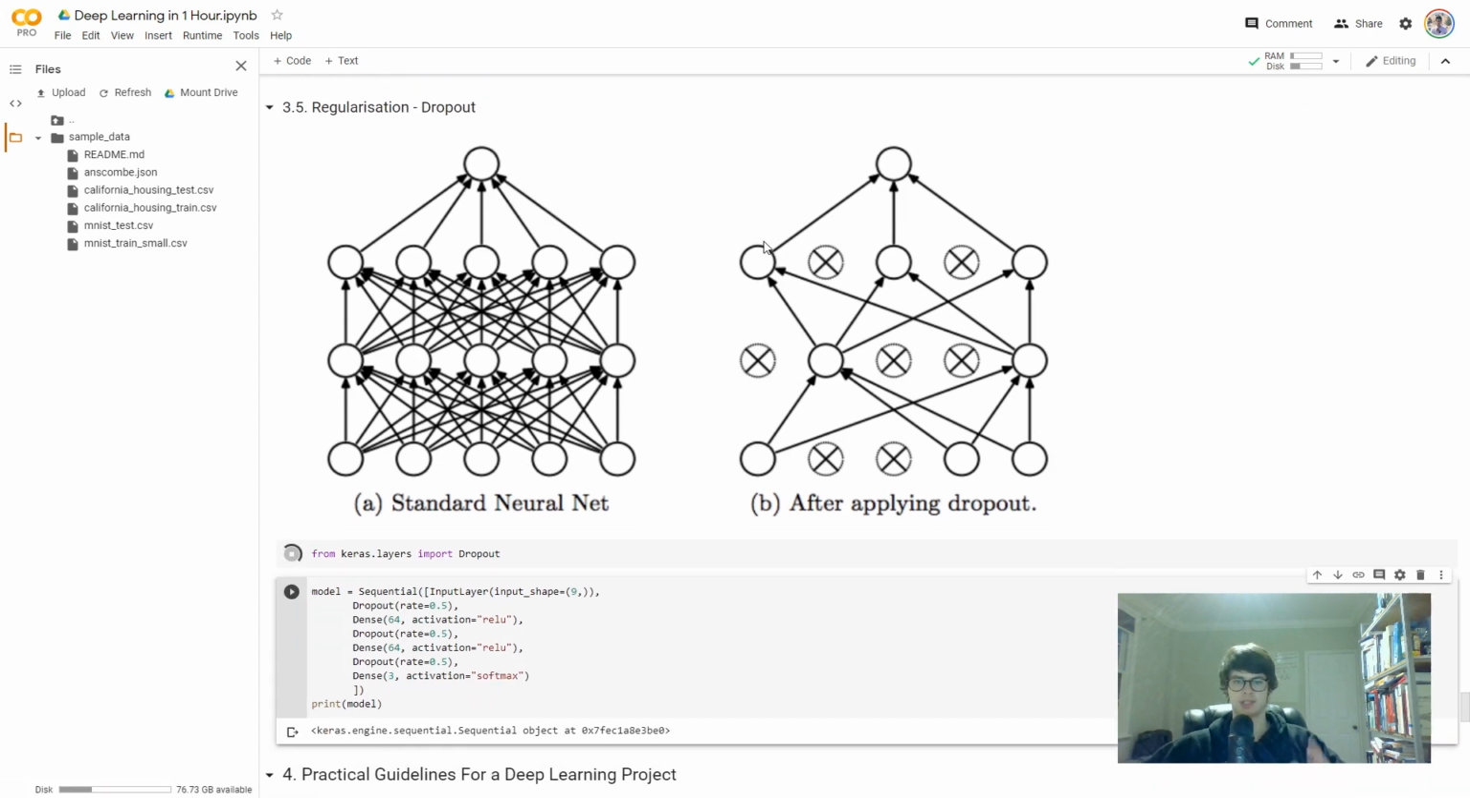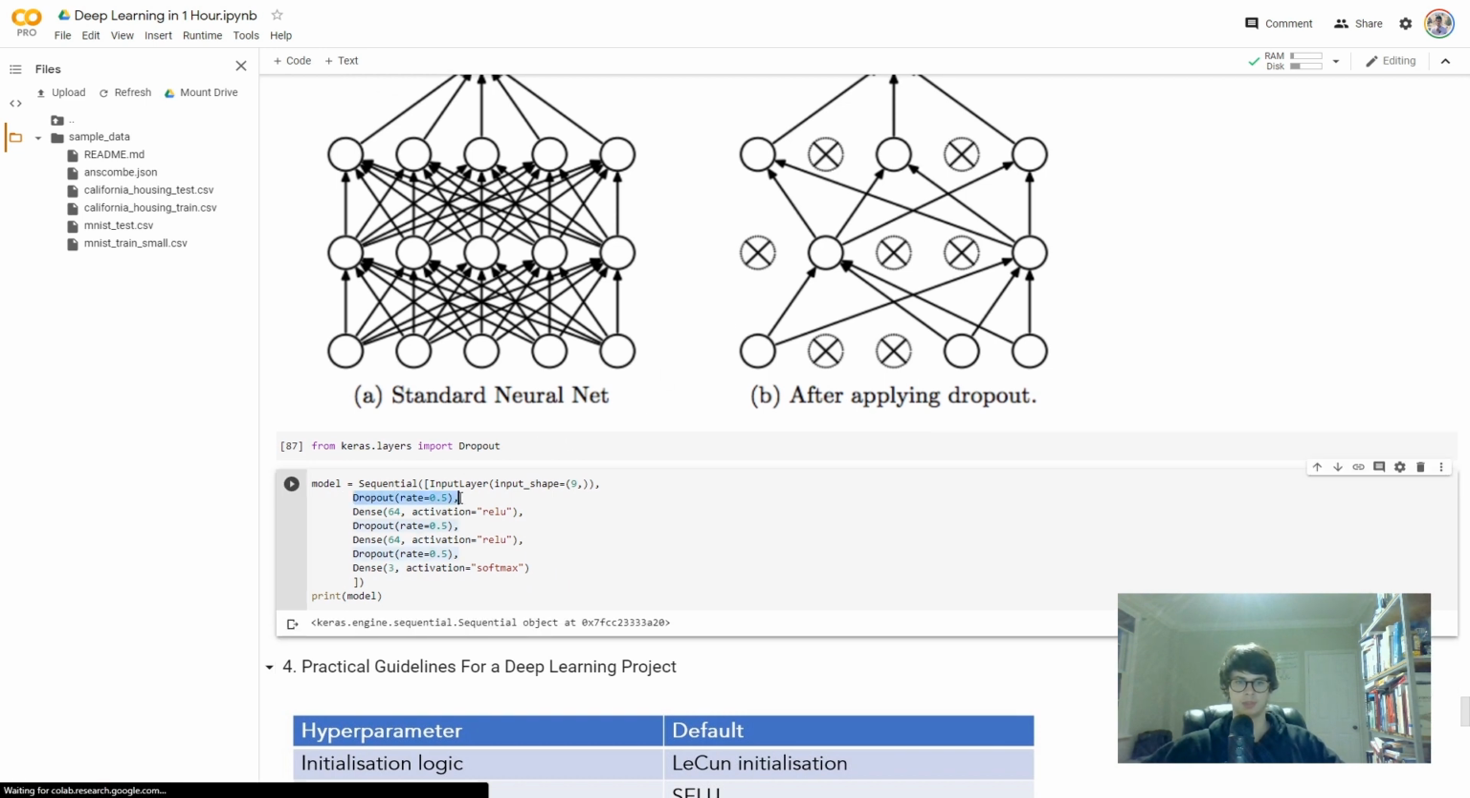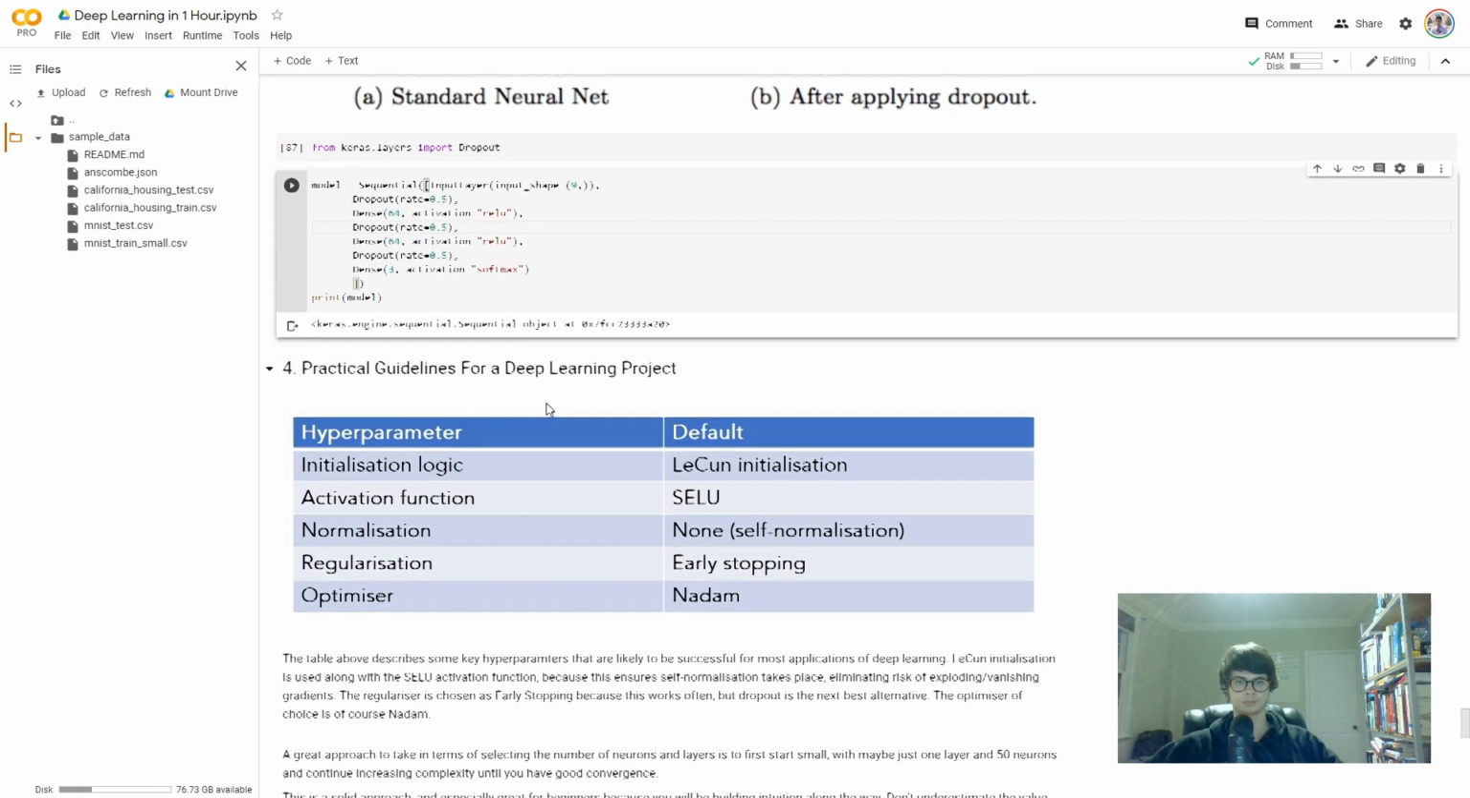And here we just show how to actually do this dropout. Like I said, very simple: in between each layer, adding this dropout, and you can set the rate. 0.5 is normally a good starting point.